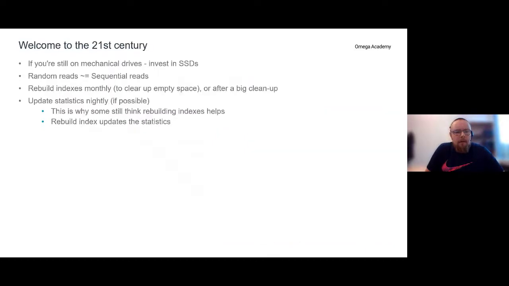So let's get to the 21st century and invest in SSDs. If you're on mechanical drives, yeah, get on SSDs. These have more or less the same random reads as sequential. Or I think it is the same. Jan Christian, do you know if it's exactly the same, or is it? Actually, not sure. Probably more or less. Yeah, more or less.